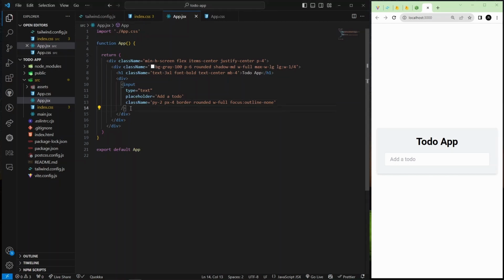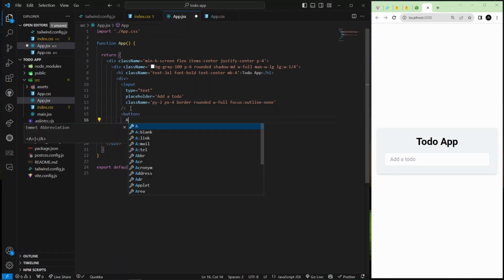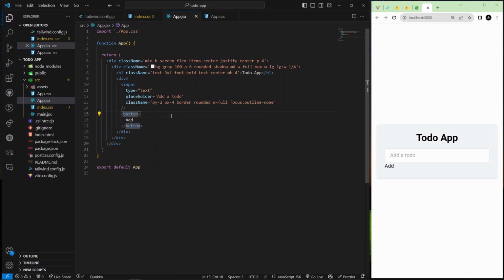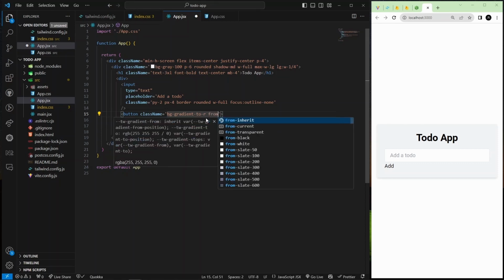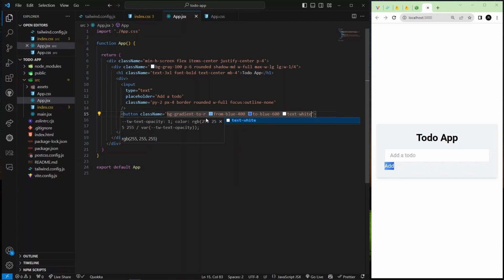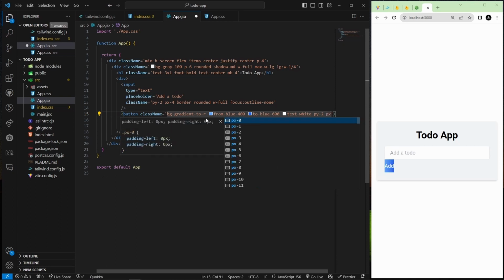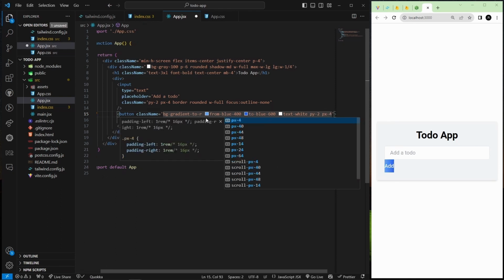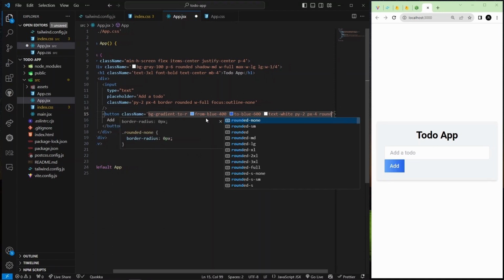Okay, after the input text box, let's have a button with the text add. Let's add some styles to it. I would like to add a linear gradient color of blue, a background gradient to the right, from blue 400 to blue 600. Let us save this. Let's make the text white. This is how we can apply the text color. Let's add some padding to it, padding to the left and right, and let's make the corners rounded.